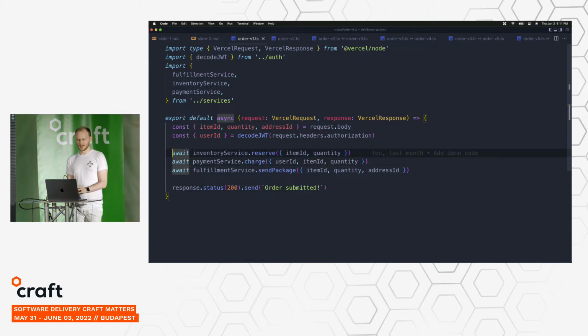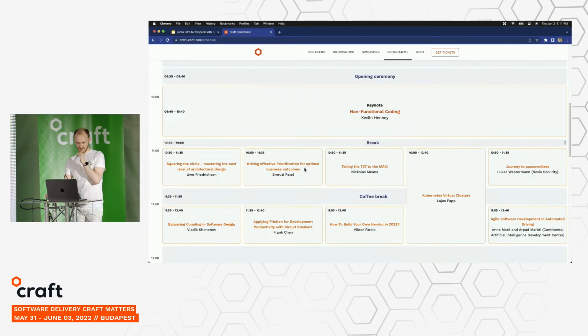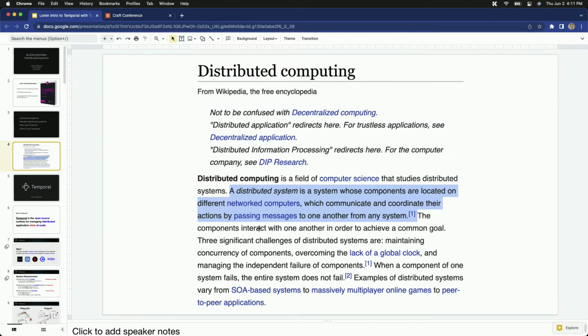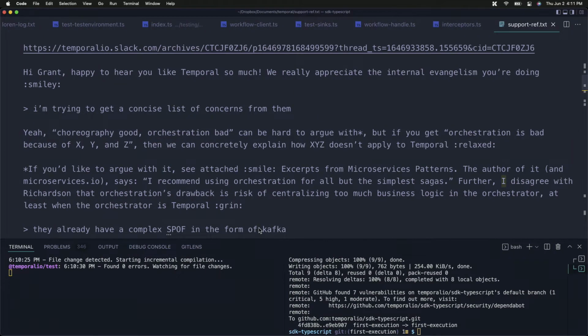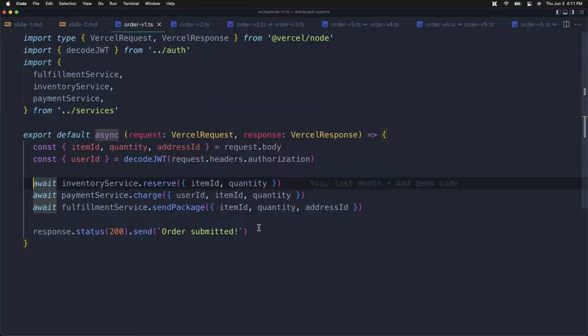If you were in the talk, when was the talk? This one by Ford. You heard a lot about the complexities of this. Whoops. Where? There we are.